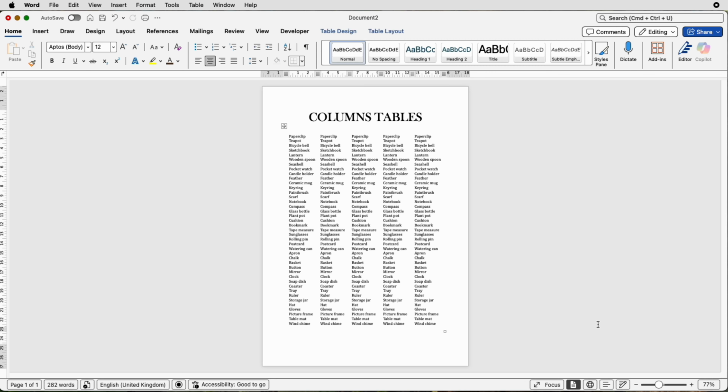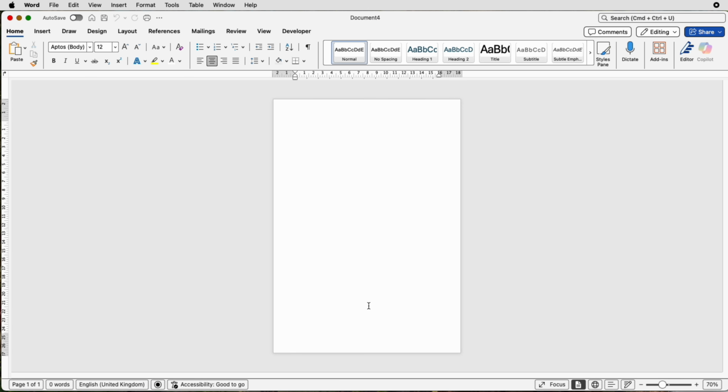Today I'm going to show you how to completely customize columns in Microsoft Word using tables. So let's open a new document. And the first thing to consider when laying out your document is your margins.